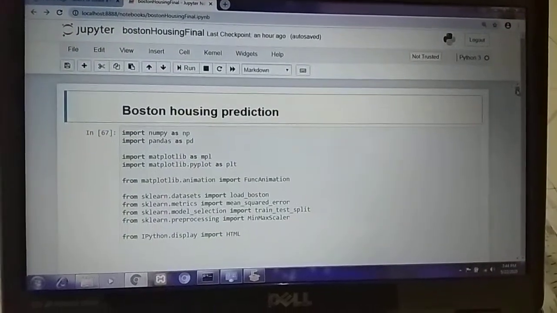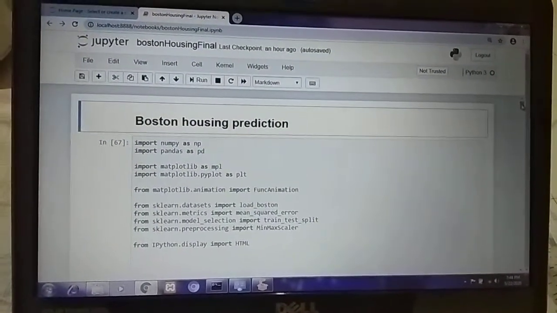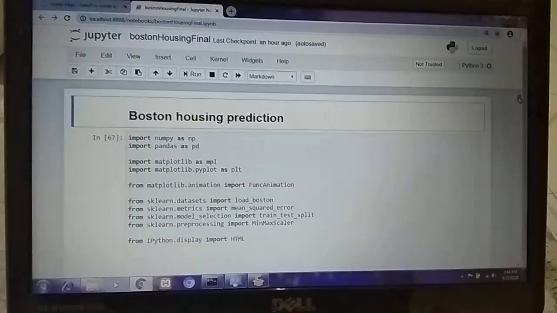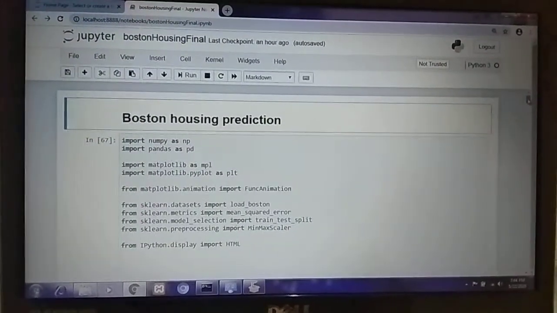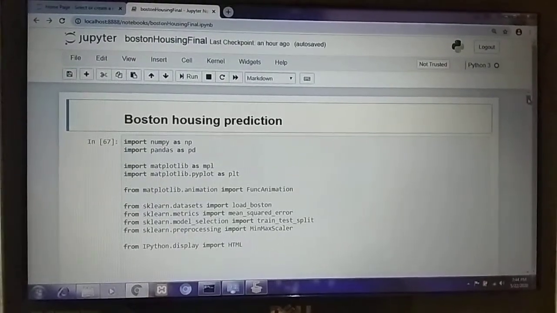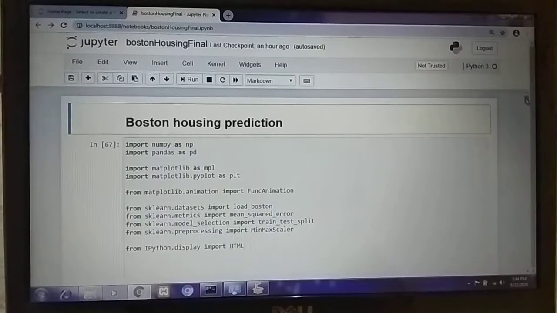This is the project assignment for Skyfi Labs online course, Machine Learning using Python. Here we are going to predict housing prices using Boston housing dataset. For that, first we have to import all the required libraries like NumPy, Pandas, Matplotlib, sklearn, etc.